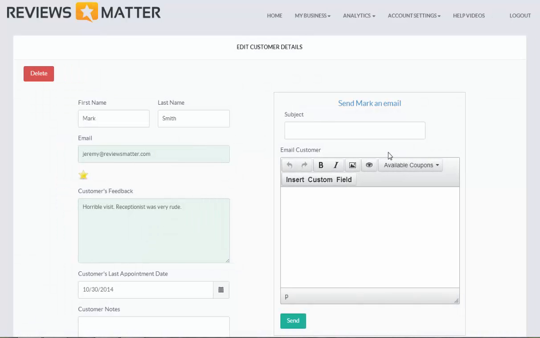So in this case, you can go into their customer record and you can send them an email, maybe apologizing for their poor visit and trying to make amends, possibly even sending them a coupon in order to incentivize them to return and give you another chance. So this is a great way to communicate with your customers and let them know that you're listening to them. You've heard that they didn't have a positive experience and you want to right that ship and hopefully get another opportunity to make them an actual customer of your business.